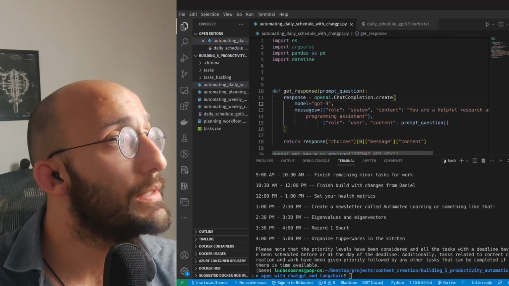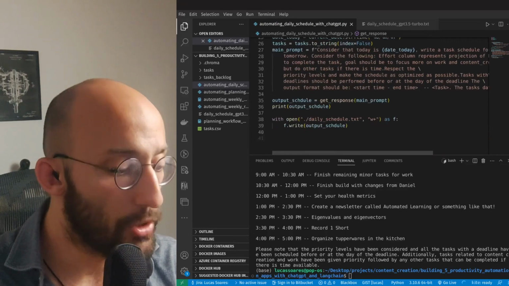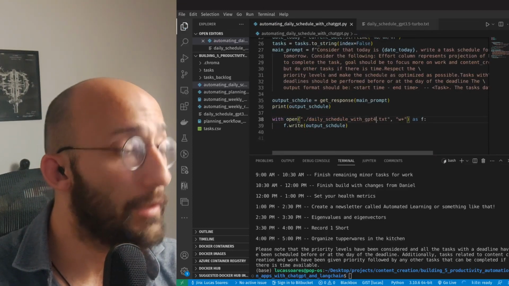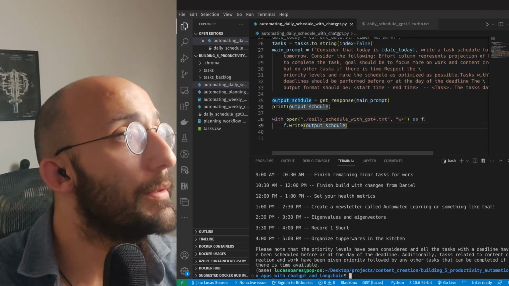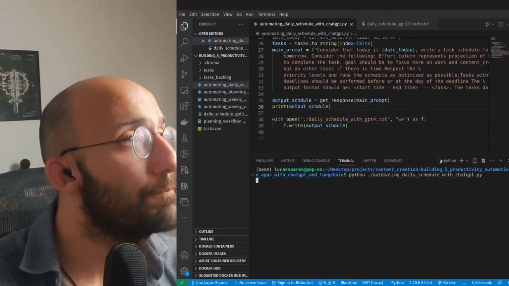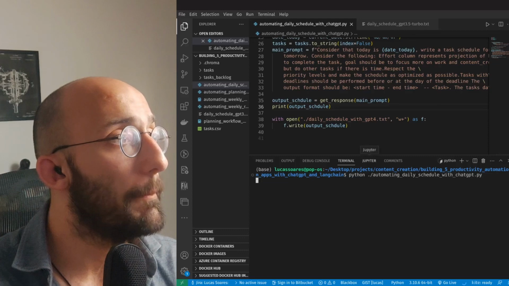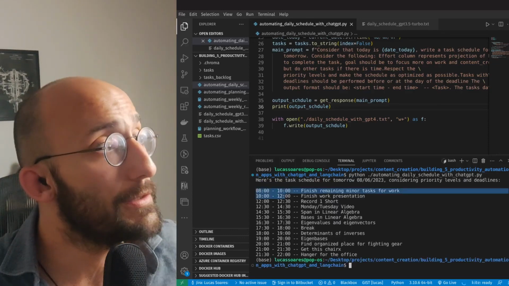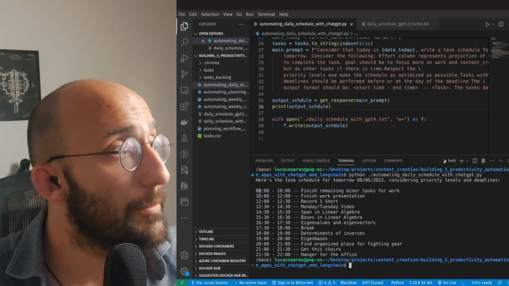But now what I would like to do is compare that to using GPT-4. So I'm going to save the same thing, and I'm going to say with GPT-4, and I'm going to run this again. Let's take a look to see what it looks like. All right, perfect. So we got a response, and this is actually looking pretty good.